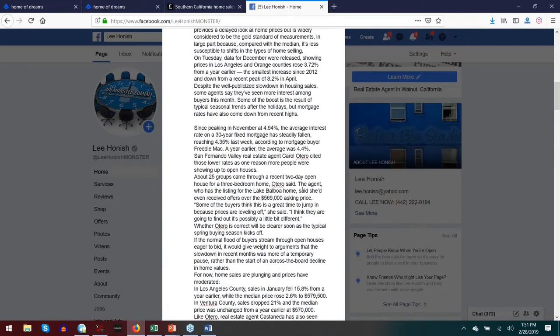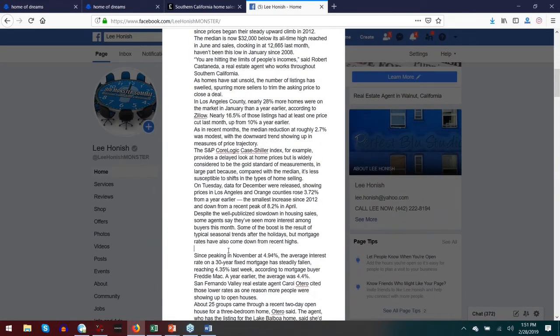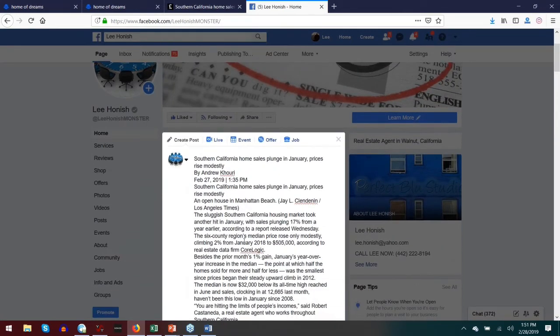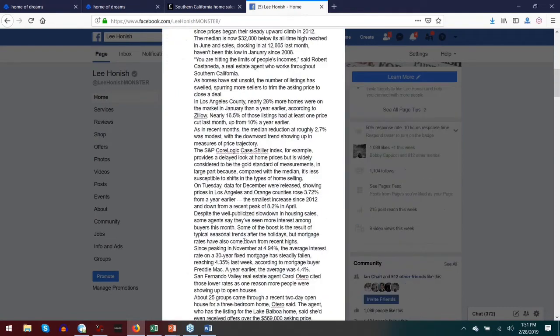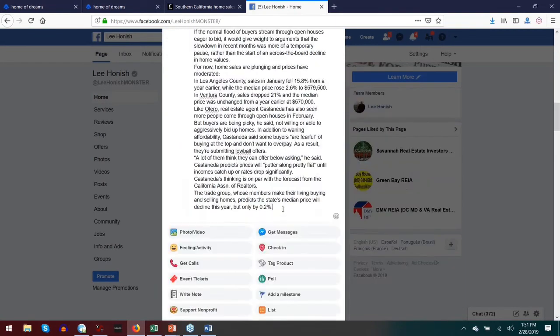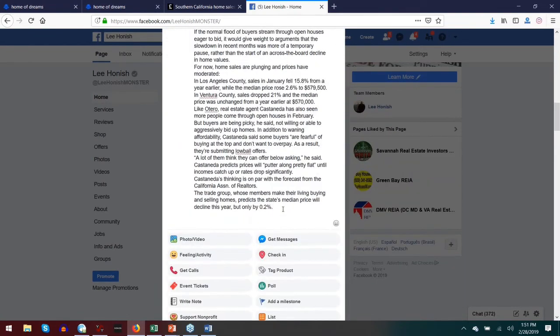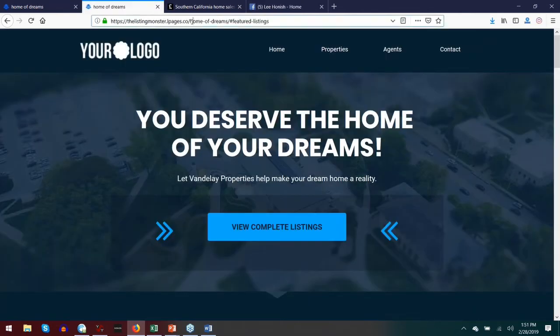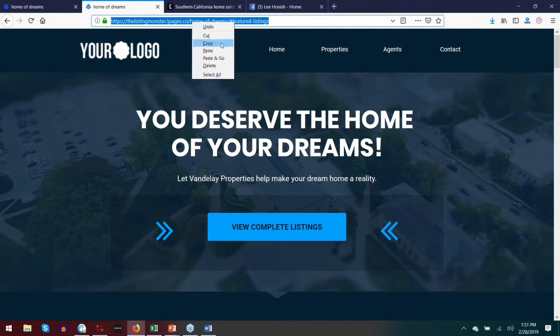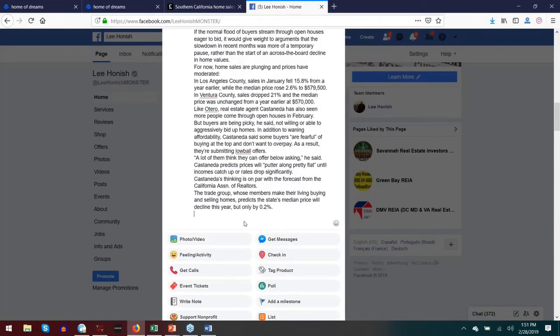Now it's there. Got it? Everybody good to this point? Because the next move is really important. Pay attention to this. Okay? I'm going to put a link at the bottom of this Facebook article, and there's a reason for it. It's going to be the Home of Dreams landing page that I just created. So I'm going to copy the link, and I'm going to place it at the bottom of the article.